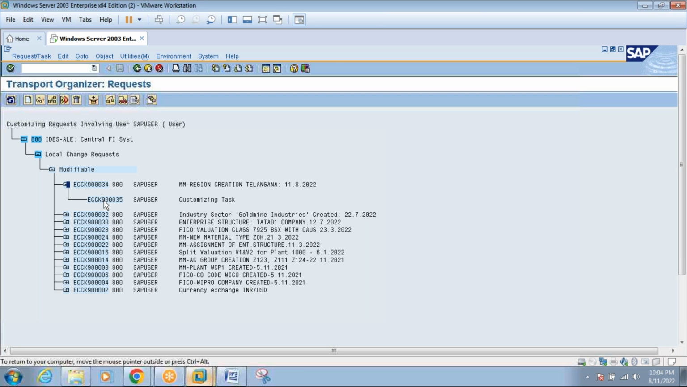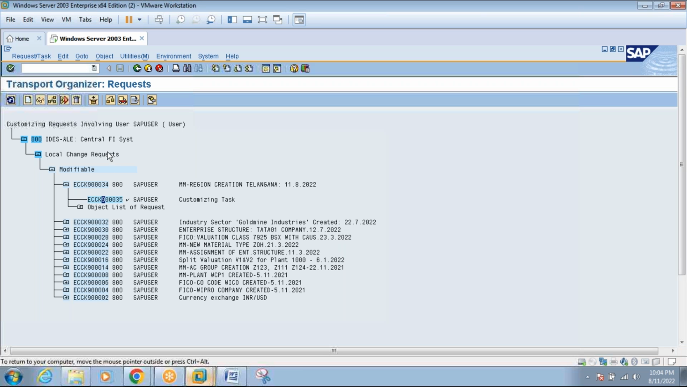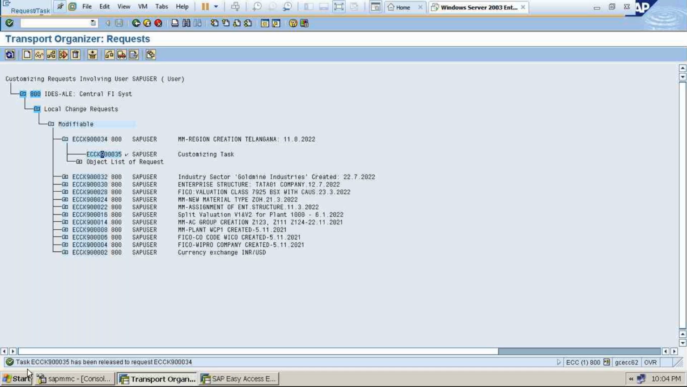This is important. First you click this child request, and again this lorry icon is there. Click this one. So first you need to release the child request, and then you need to release the parent request. Understood? So here you are getting this information: Task DCCK 90037 has been released to request. Now, after releasing this child request, you put the cursor here. Now release the parent request. Now you will get a message.